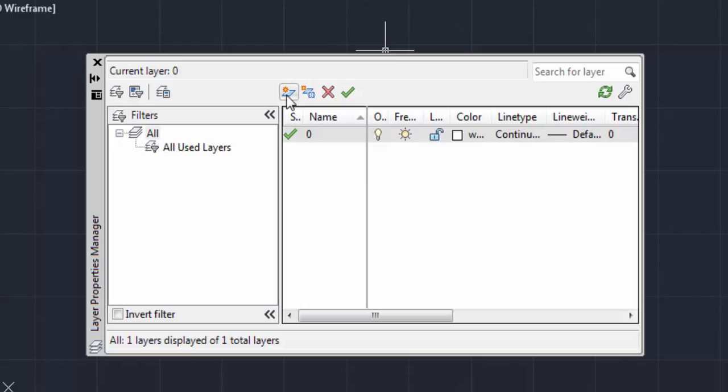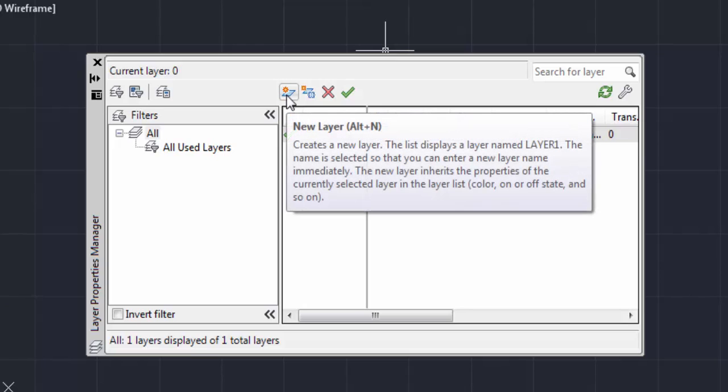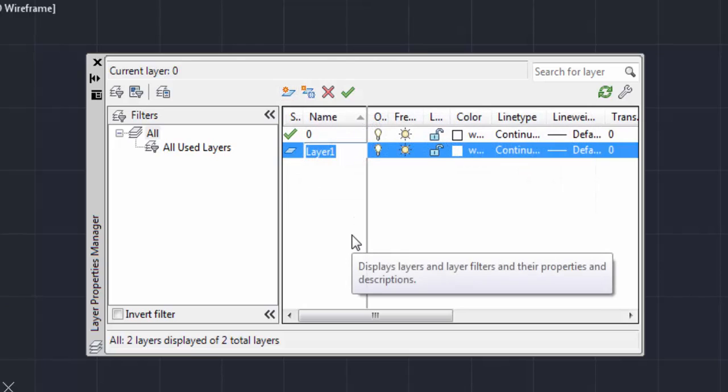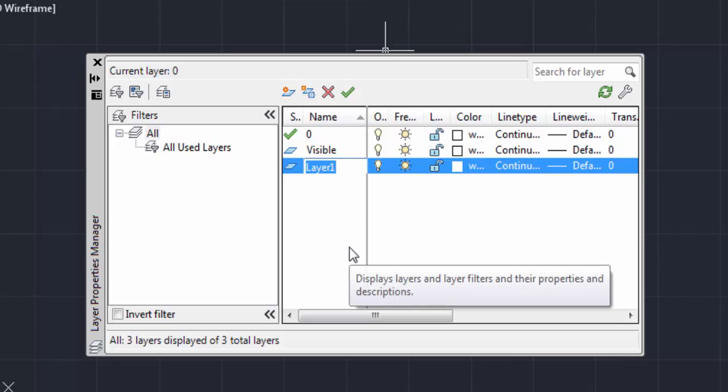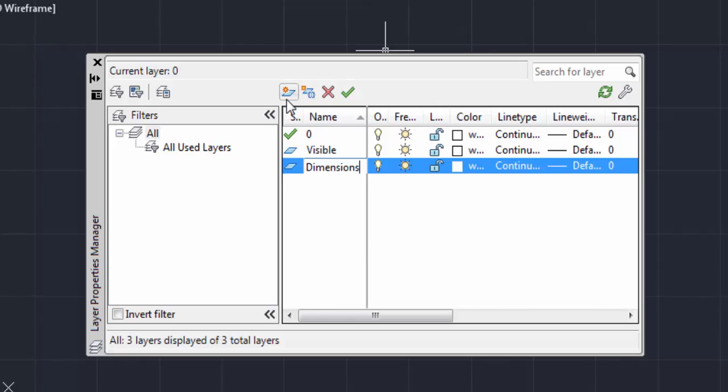To add layers, you just click on this little button here for a new layer, and you can type its name. So I'll type visible for my visible lines. If you hit enter and hit enter again, it will add another layer, and you can say maybe dimensions for your next one. I'll pause the video here and make the rest of the layers so you can see what they look like.